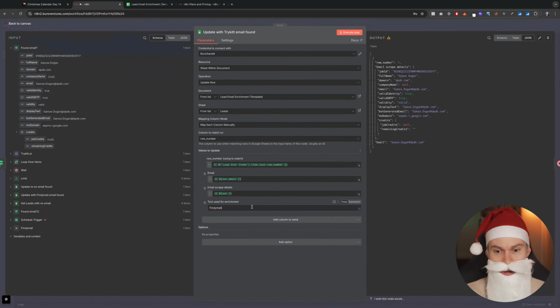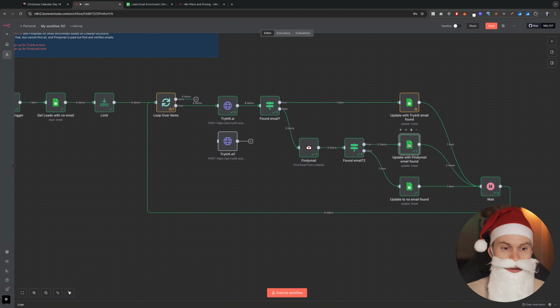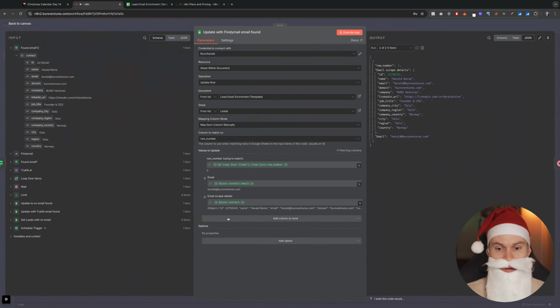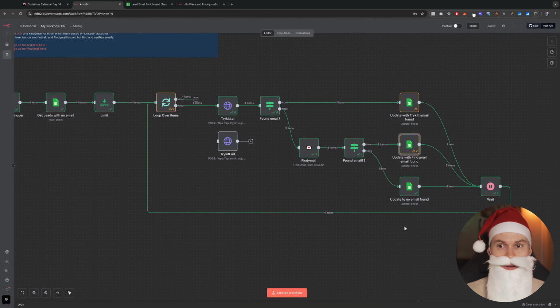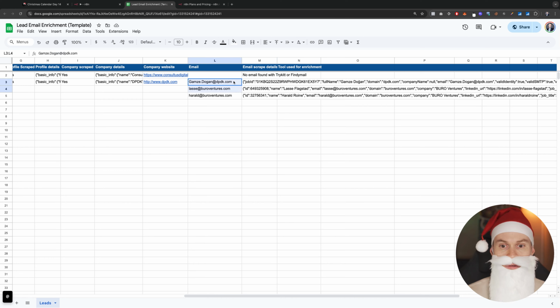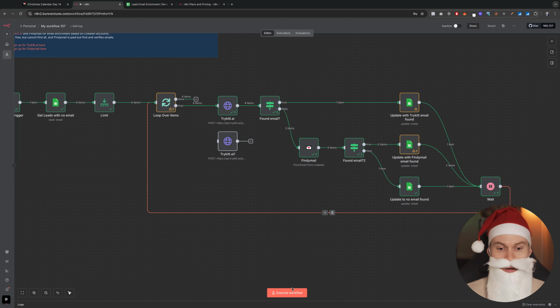Oop, that is actually Trykitt. And this is Findymail. So if I were to delete these again and hit execute workflow, it's going to run those again. And it's going to do its thing.